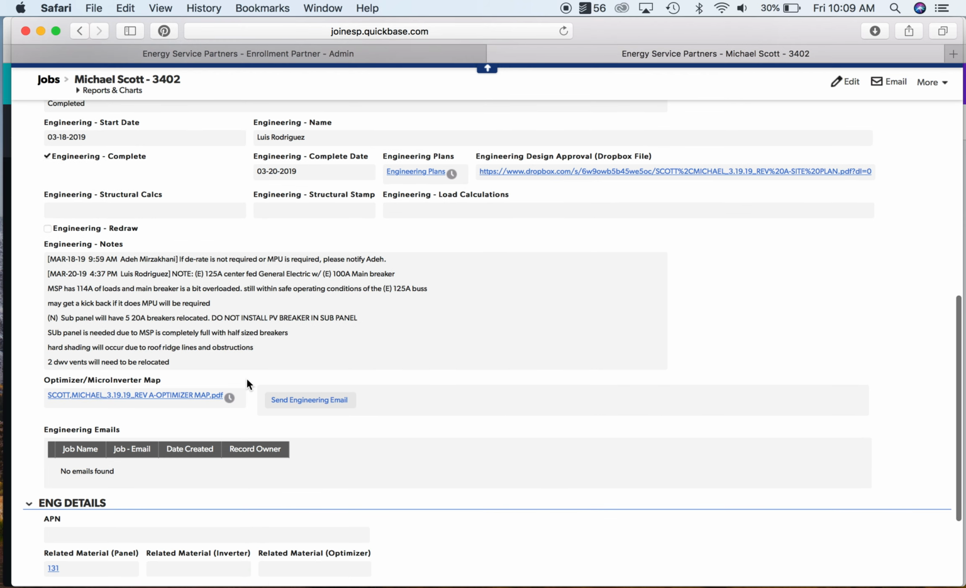This stuff I always like to read engineering notes if I've got a question on whether or not it's going to require an MPU and why. If there's an adder that I wasn't quite sure about. Obviously, you can always message the project managers from that tab, but you can also look under here and see what's going on.